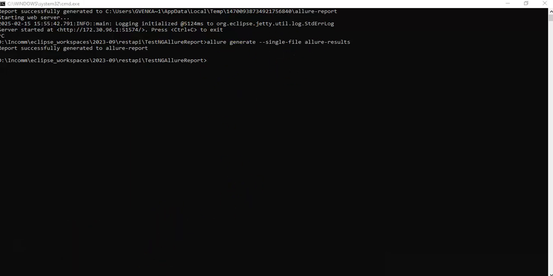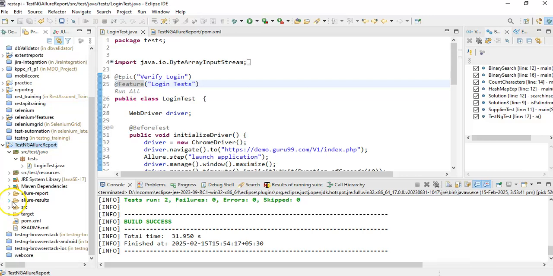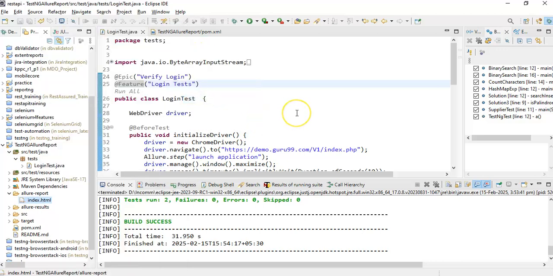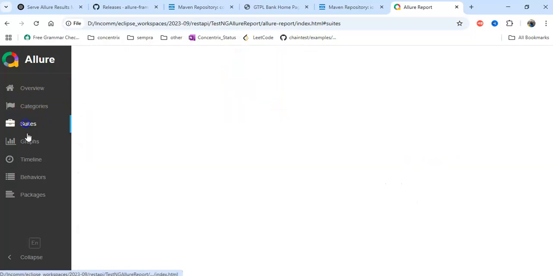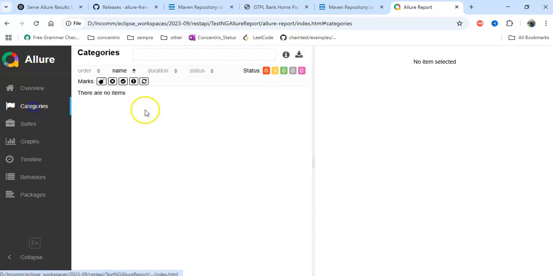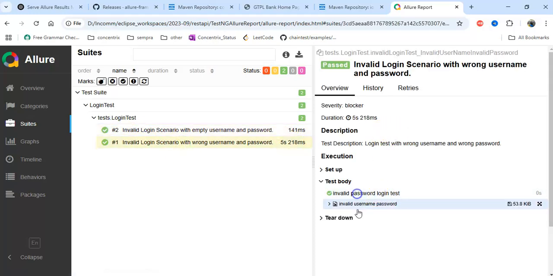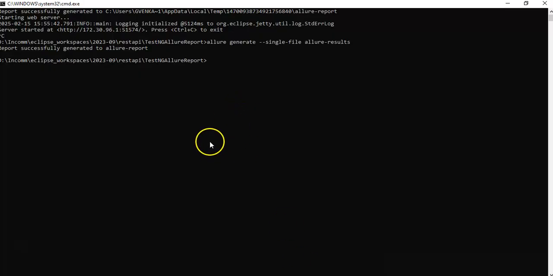Now the server is not running, I have stopped it already. Just refresh, and there is an allure-report folder generated. Right click and open with the system editor. See, we can easily share this report, even offline. We just have to share this HTML file, that's it. It is working fine as it is, and all steps are showing clearly. Like this we can generate a single report and share it with the team.